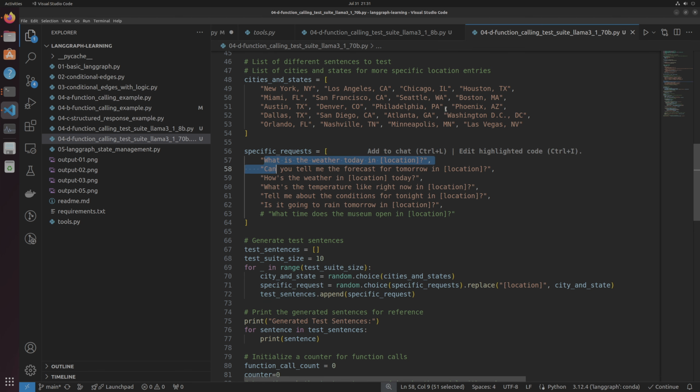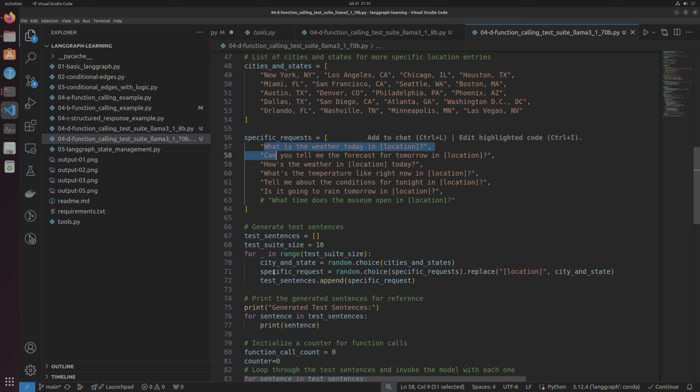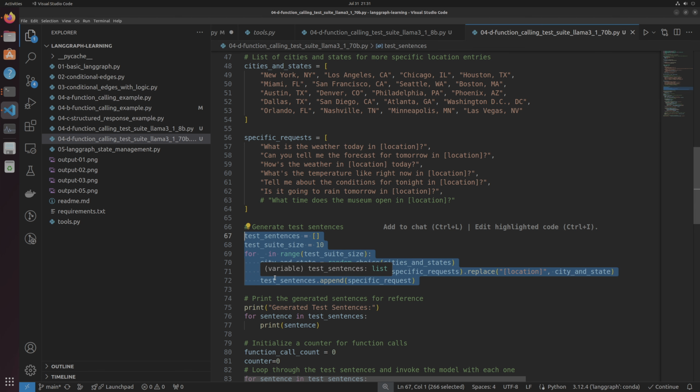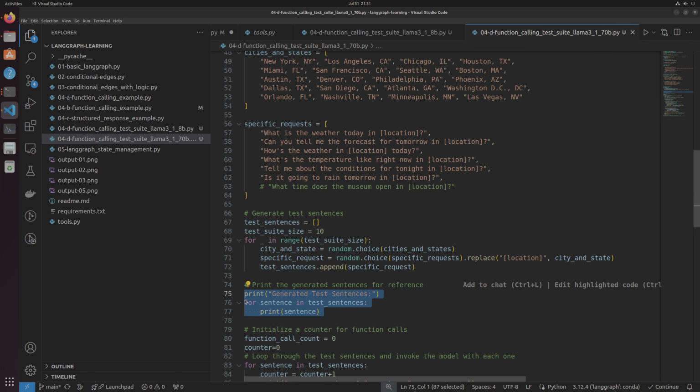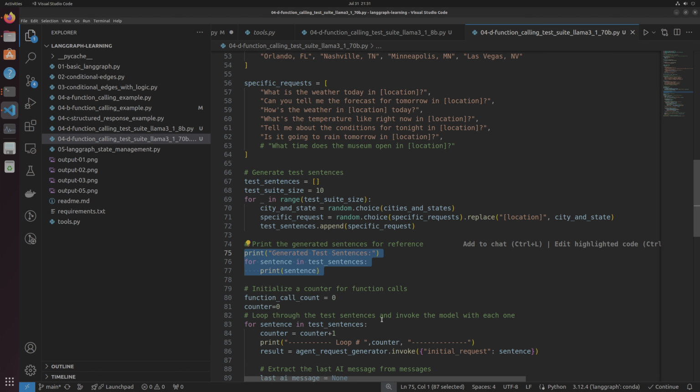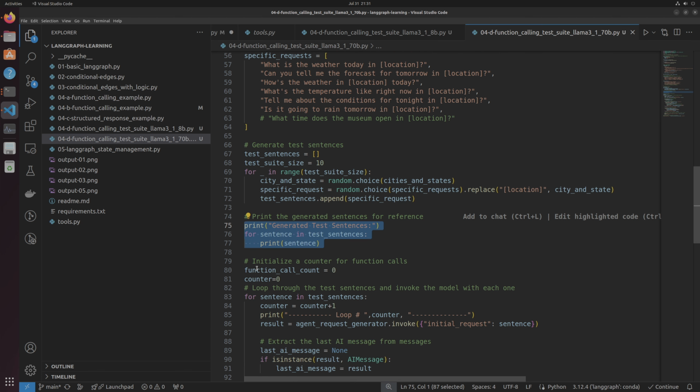and then we are associating the location with it, and we are creating 10 sentences. This number can be increased to 10, 20, 30, 40, 50, 100, whatever, and it will create random combinations of these sentences with these locations that we can pass into the model, right? After we generate these random sentences, we're going to print them out so we can see how they look, and that is where our actual test suite will start running.